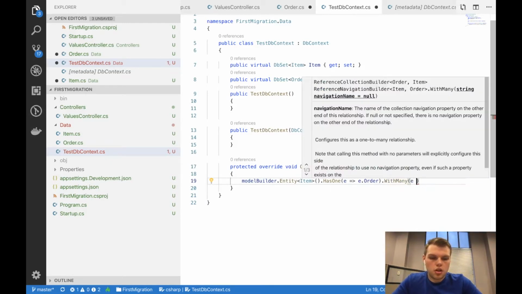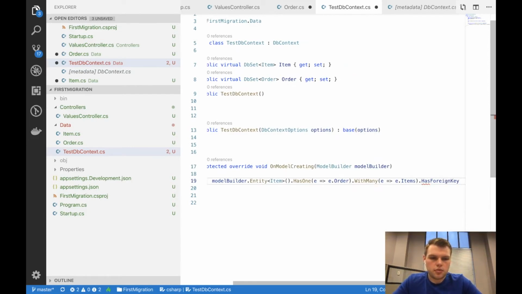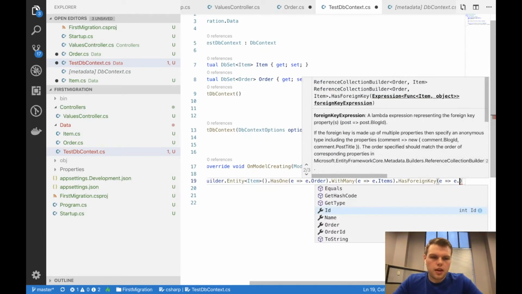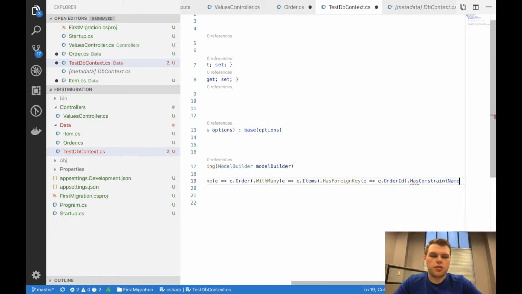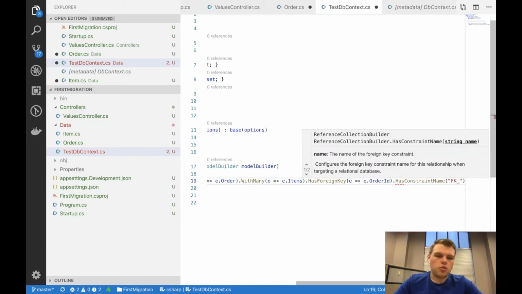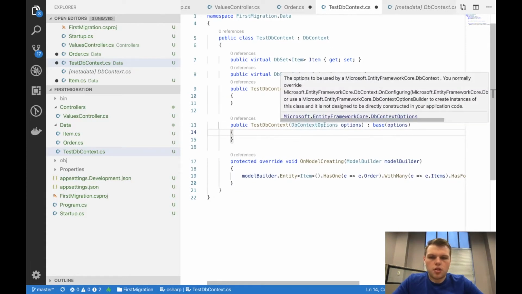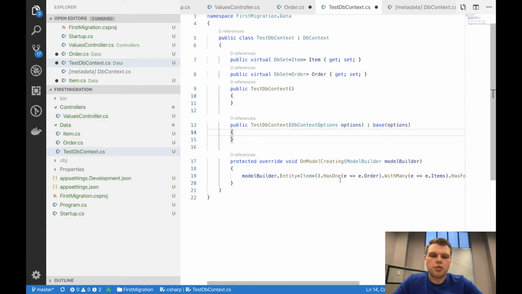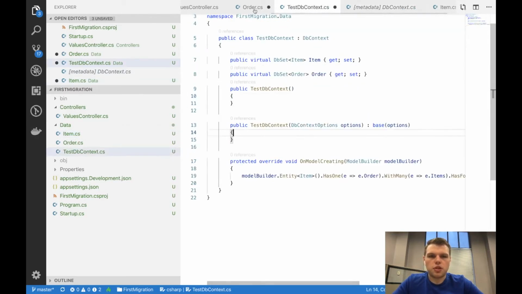So if we look here, we'll see e.Items, and we're going to say HasForeignKey, and we're going to say that was the OrderId, and we're also going to say we're going to have a custom constraint name. This is so we can have it in our database. So foreign key constraint on item and order. All right, so it should already pick this up. You don't need this because Entity Framework knows how to handle seeing this and this, but I just want to show the Fluent API.